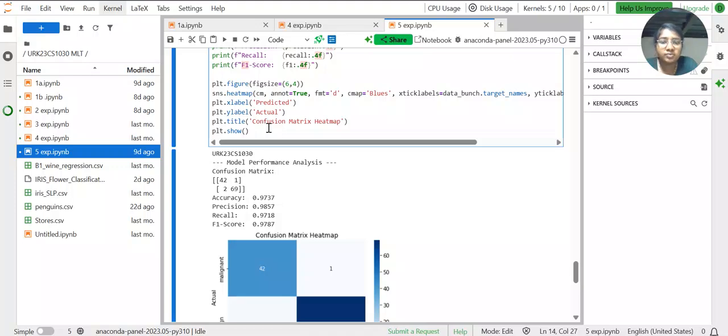In conclusion, I successfully implemented a multi-layer perceptron model for breast cancer classification. The model achieves a good performance based on the evaluation metrics. This experiment demonstrates how deep learning techniques can be effectively used for medical diagnosis.